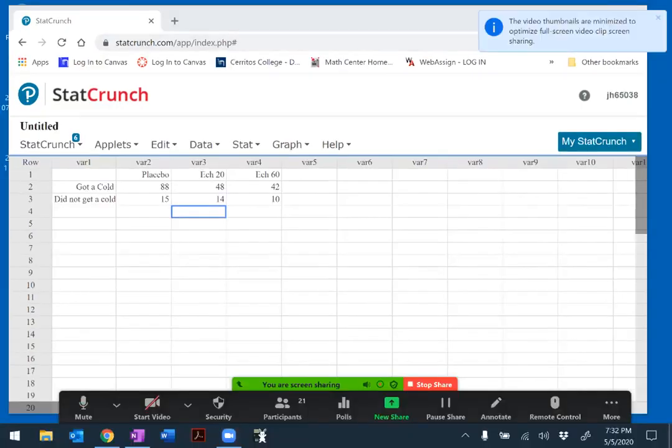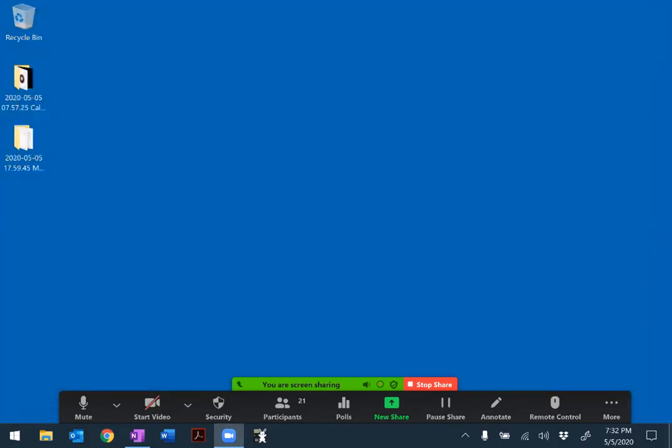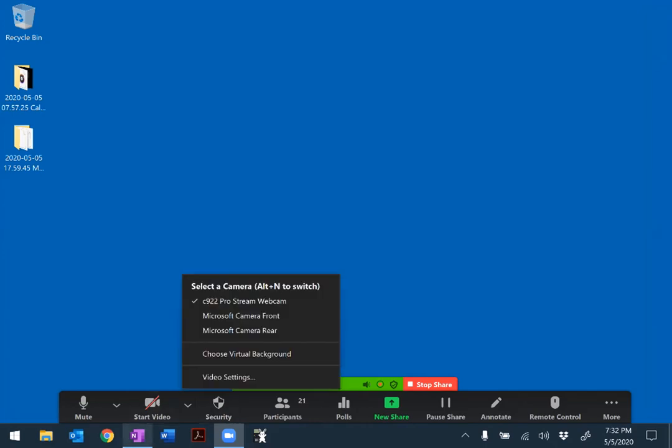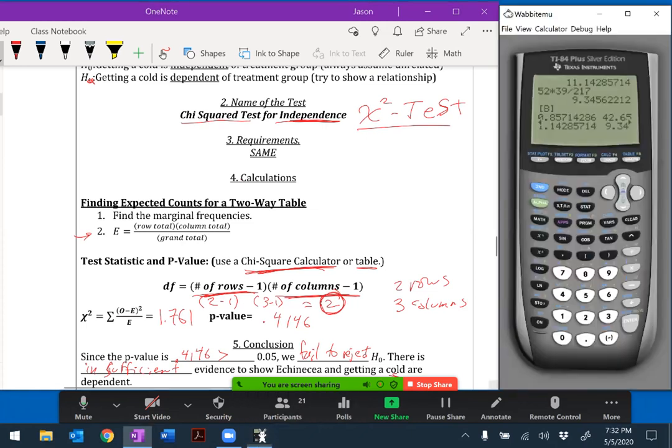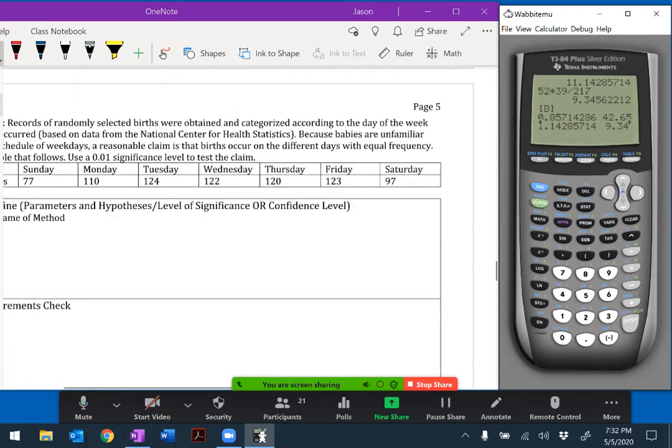Okay, let's go back to the notes. Let's go back to the screen sharing of the notes. Let's get out of StatCrunch for now. Boom. Okay, chi-square test, and my calculator. Let's finish this up. We don't really have much left to do here. We have another example.